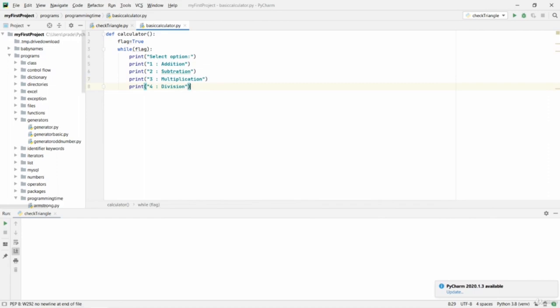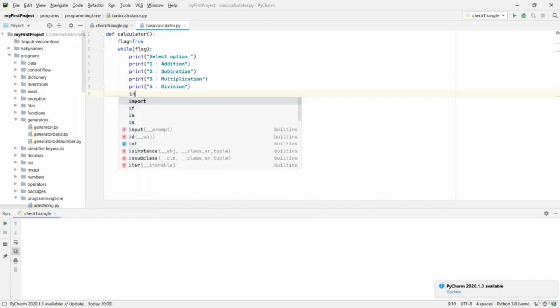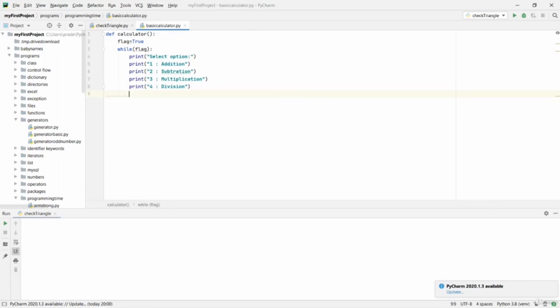Now we will ask the person to enter the number. We will say input. So we will say option equal to, let me convert this operation into an integer, int input, please enter your choice.